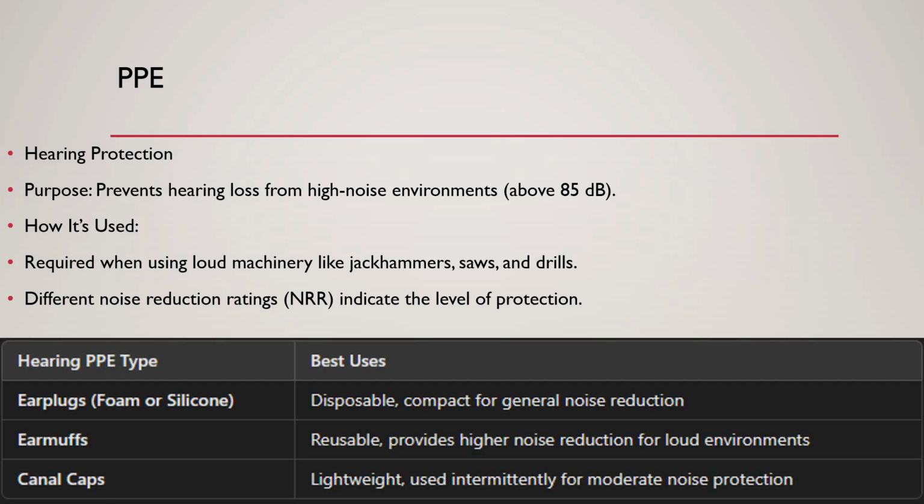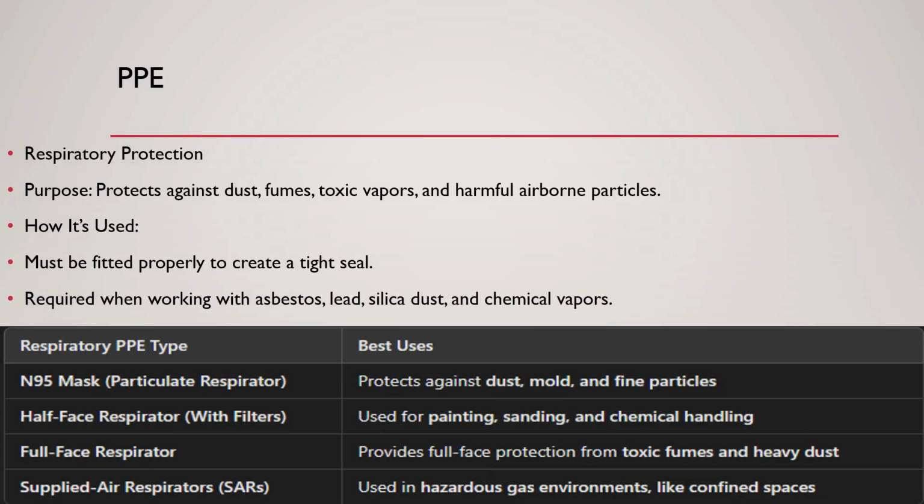Remember, earplugs can be foam or silicone. They're disposable and compact for general noise reduction. Earmuffs are reusable and provide higher noise reduction for loud environments. And canal caps are lightweight, used intermittently for moderate noise protection.